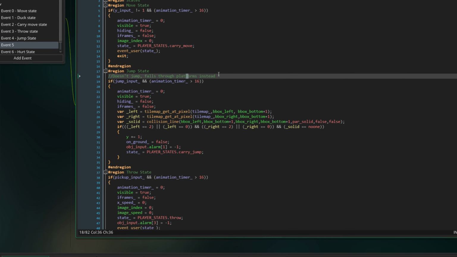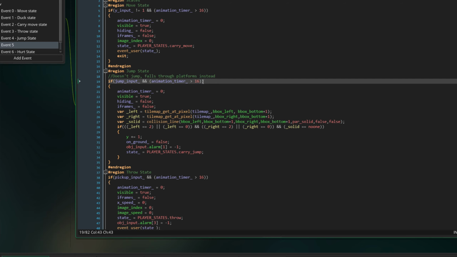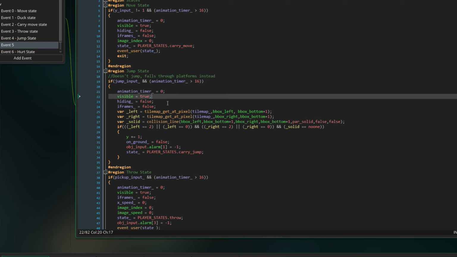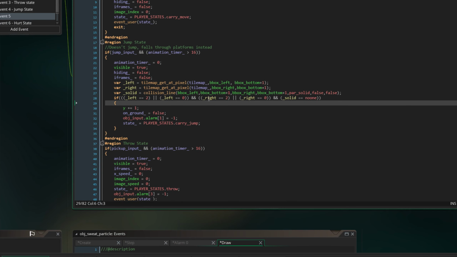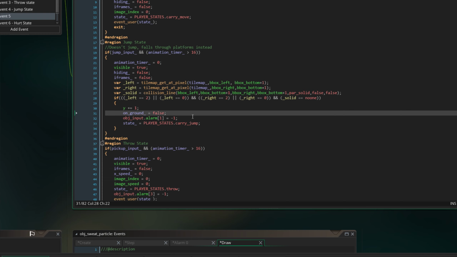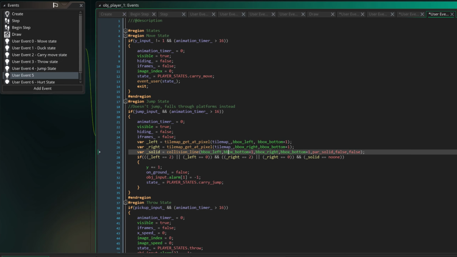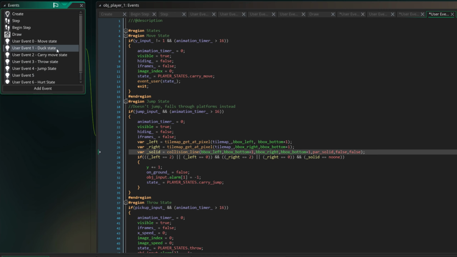We also have jump state. Doesn't jump, falls through platforms instead. Again, check to make sure we're at the end of our animation. You can't do anything until the animation is over. The animation timer is set to 0. We're again visible. Hiding is false. Iframes is equal to false. And then we add in our platform jump code right here as well. So this would be copied from the duck state over here.